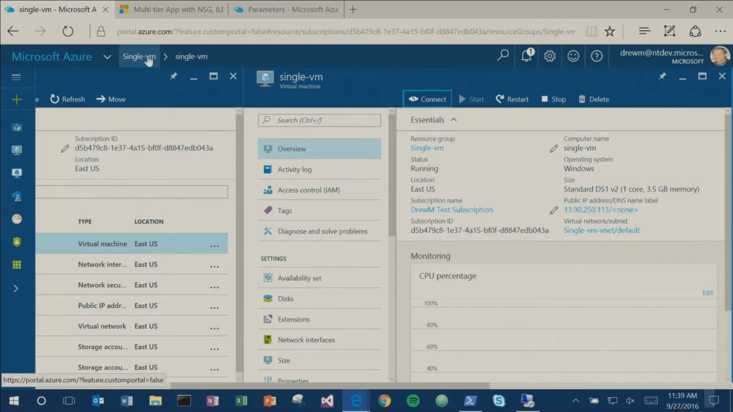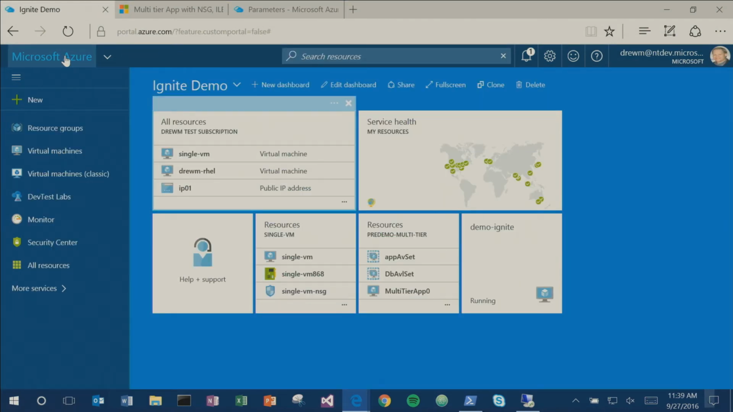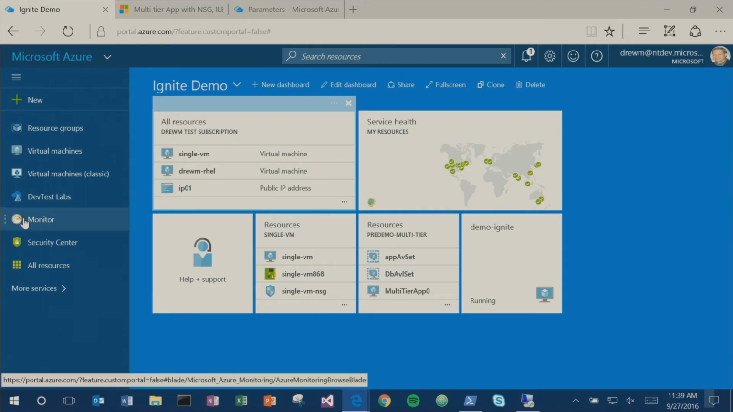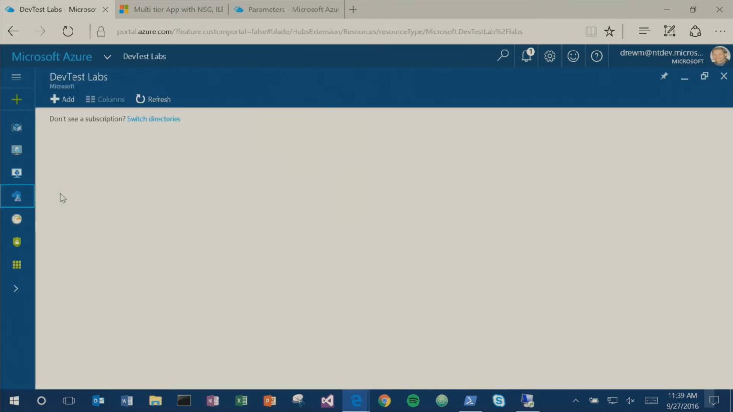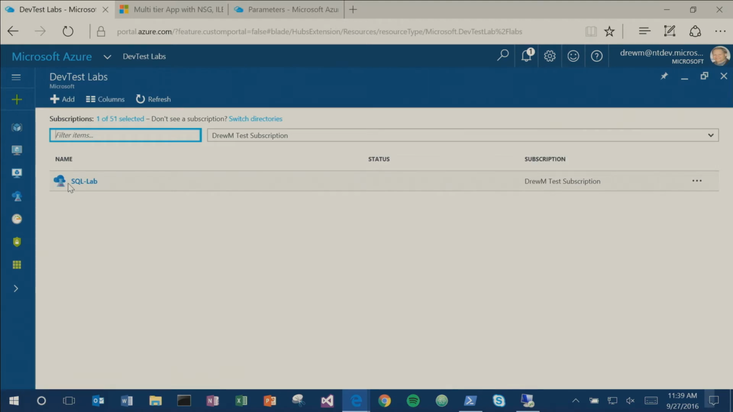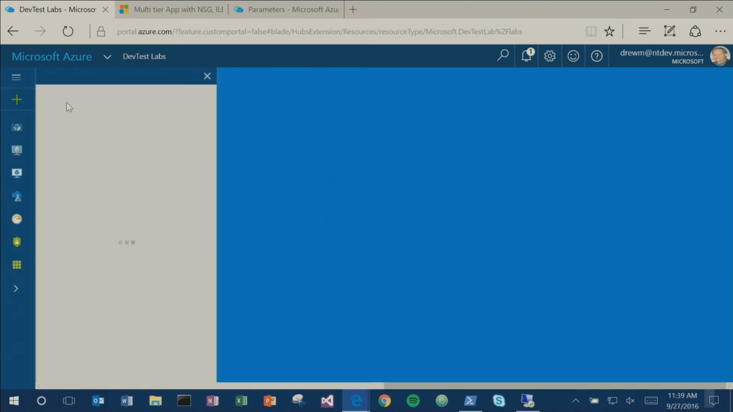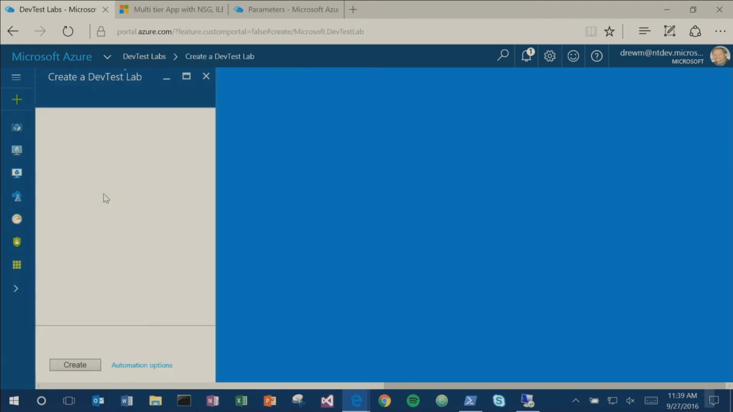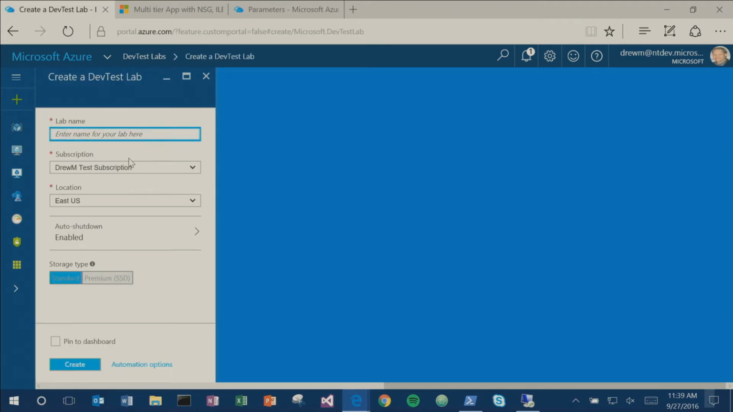Now let's say that you are the administrator, the IT pro, and you have a set of developers that need to spin up VMs. They want a self-service manner, but you're a little worried about giving them full access to Azure. You certainly don't want to have 100 different subscriptions floating around or 1,000 different subscriptions. And this is where DevTest Labs comes in. So in the set of services, we're going to create a new DevTest Lab that's going to set up an environment for us to configure for our team.